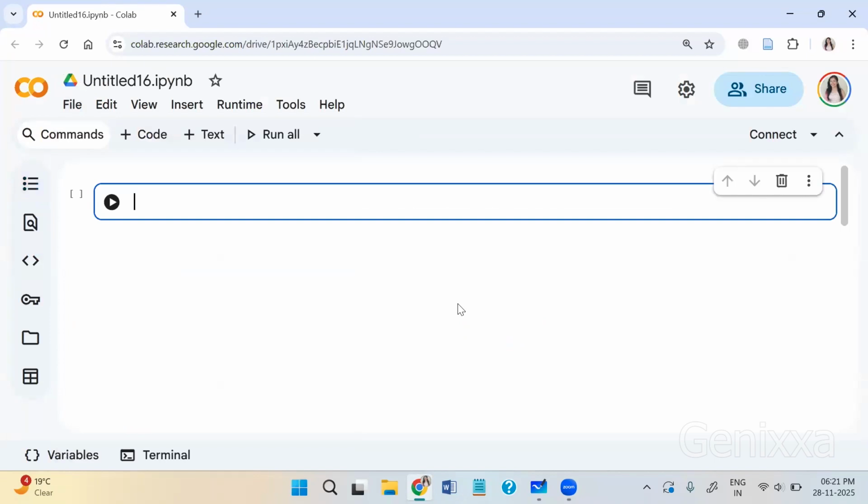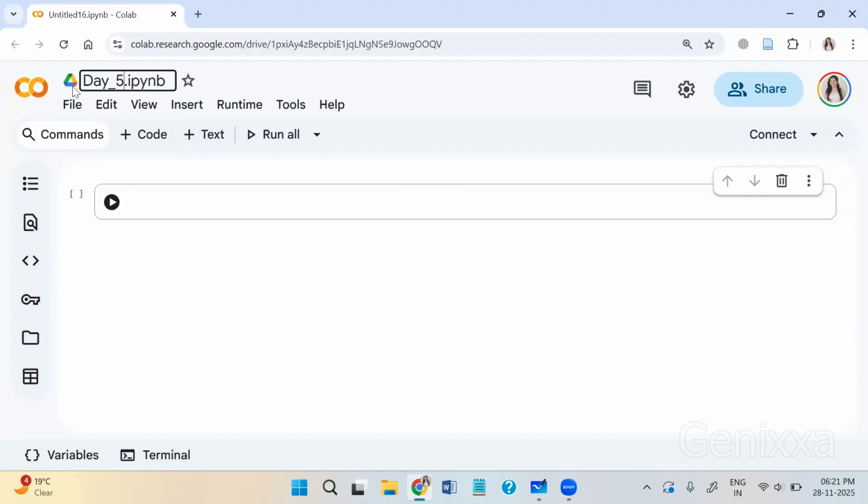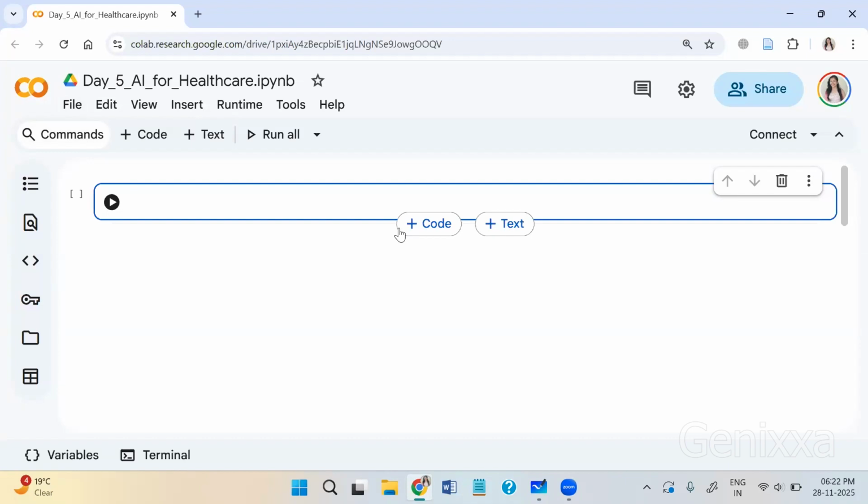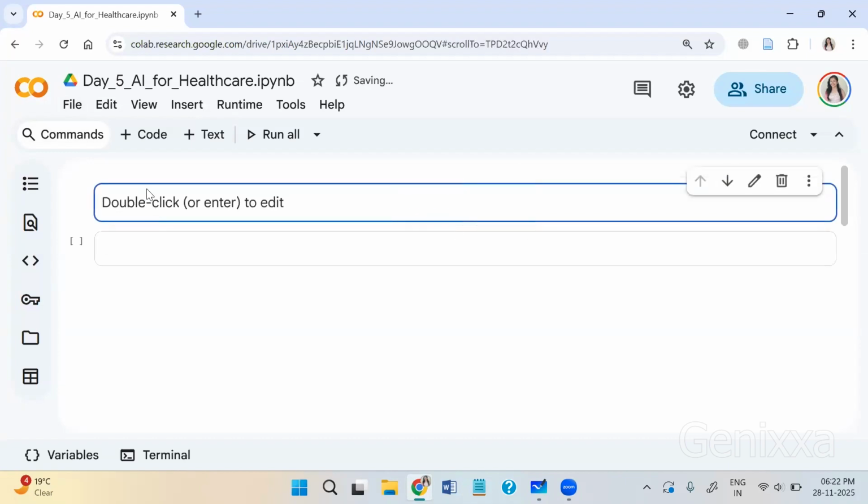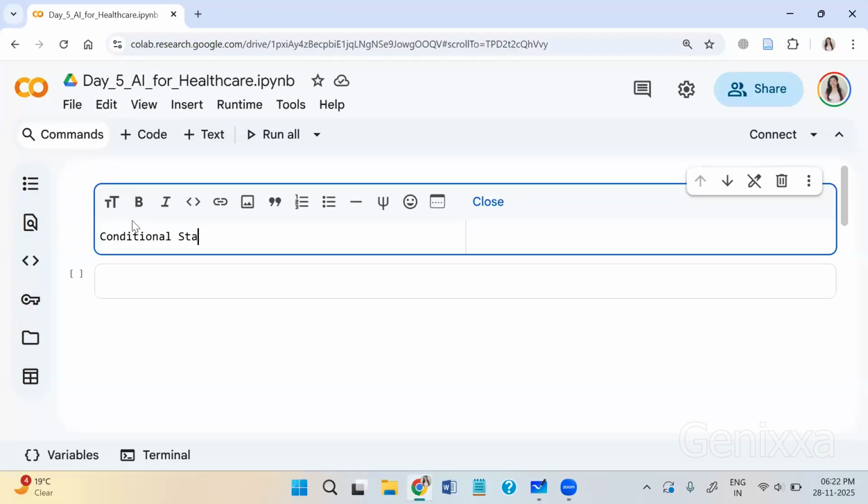Make sure you rename your new sheet for another day's lecture. It is even possible to use the previous day's sheet, but for better documentation of your entire course, it is better to use separate sheets so that for later referral, you can easily find those sheets by session-wise details. So I'm putting here day 5, AI for healthcare. I'm writing here as my sheet name. And starting with the very first, that is your conditional statements.